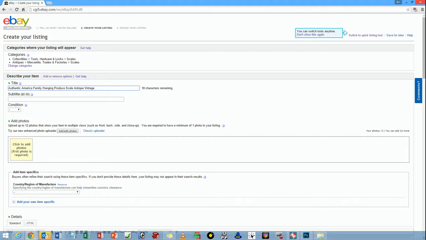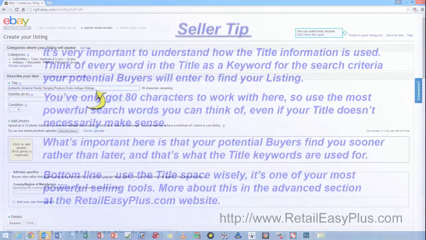Notice that the title here was automatically filled in with the information we entered on the previous page for our category search. This can be changed in any way you think is best, but for the scale, this is a good title, so I'll keep it.